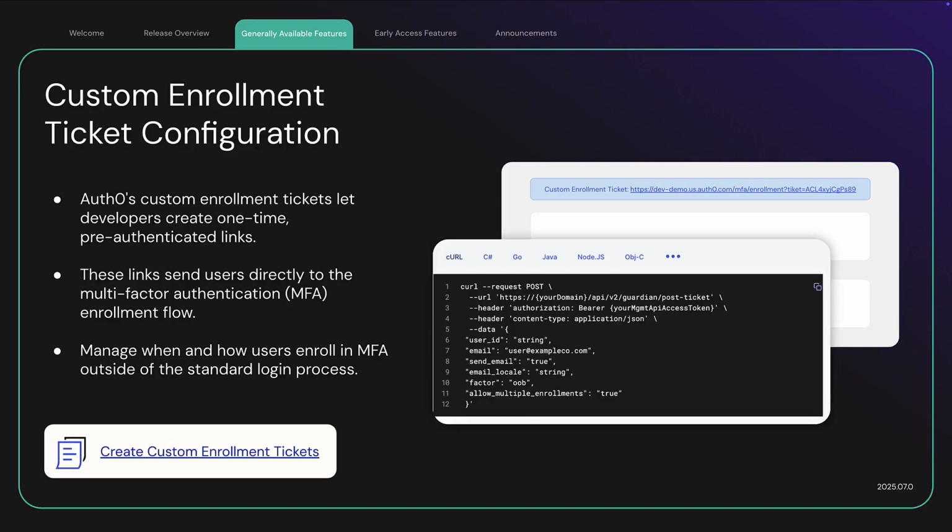With this update, custom enrollment tickets now support allow multiple enrollments, enabling users to enroll in additional MFA factors, even if they've already enrolled in one, and scoped factor selection, guiding users to enroll in a specific factor like WebAuthn, rather than presenting all available options.